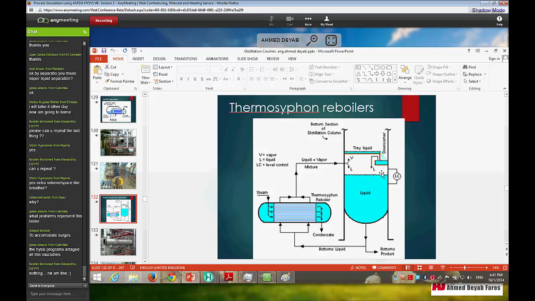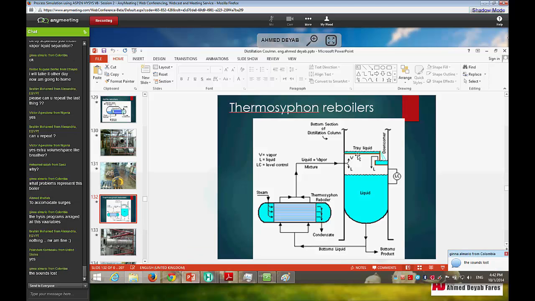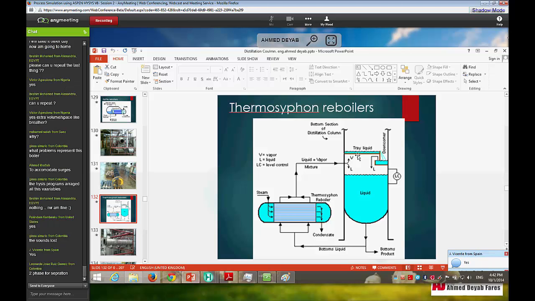So I'll use the bottom of the distillation tower as a separator. I'll separate in the bottom. Here I can separate liquid from vapor. It's clear now? Okay.